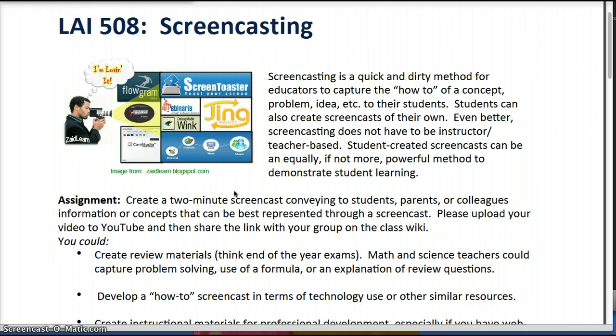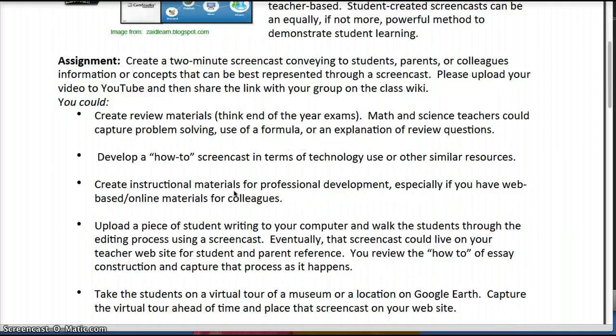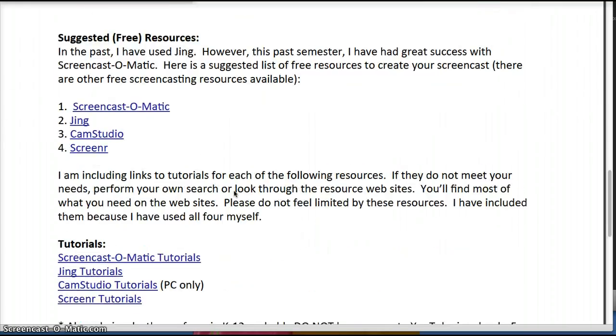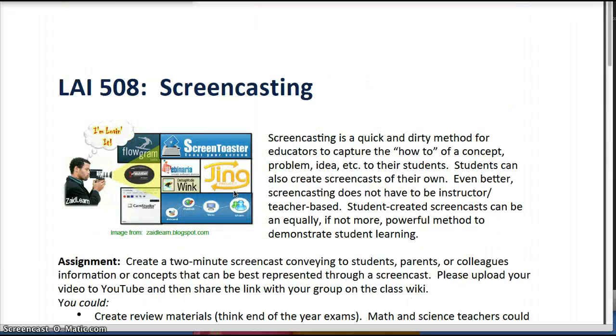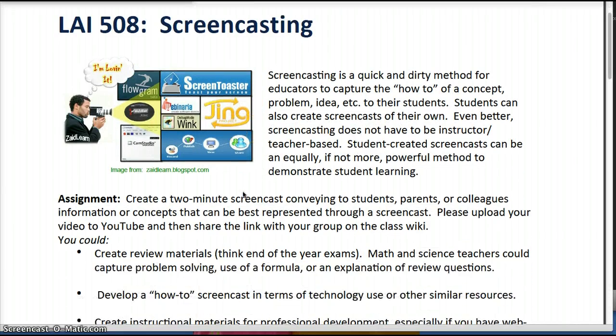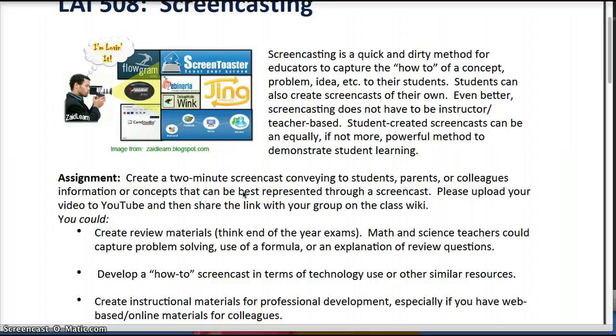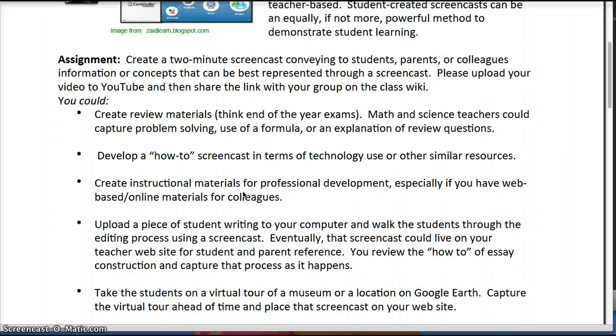Also in that assignments folder, you have your document, your PDF, which explains what you're supposed to do for this assignment. I'll let you read through this mainly yourselves, but what I want to point out is the key parts of the assignment. You need to create a 2-minute screencast.